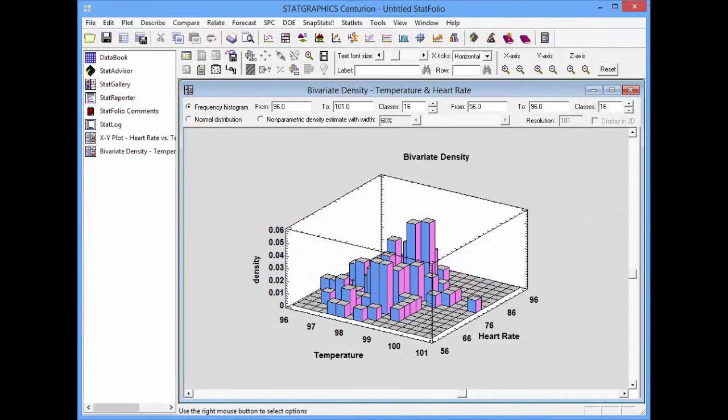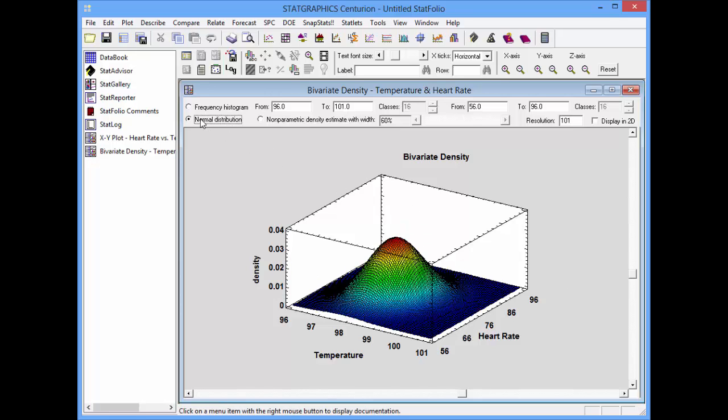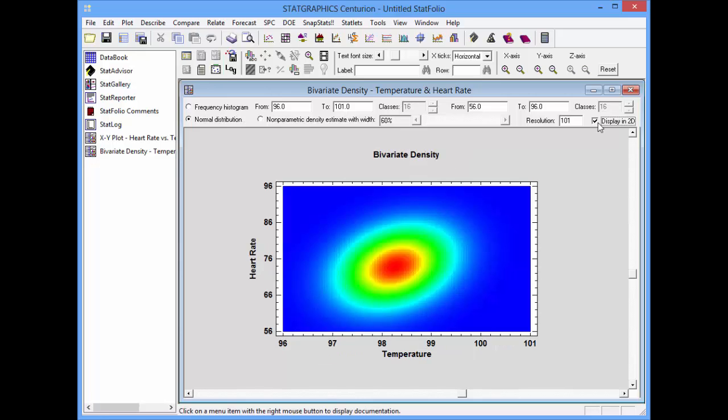To display the bivariate normal density function, I'll click on the radio button labeled normal distribution. This shows the bivariate normal density, which has one well-defined peak. It also has bell-shaped curves along both the x-axis and the y-axis. To display the density in two dimensions, I can check this box on the statlet toolbar. Note the positive orientation of the principal axis because of the positive correlation between temperature and heart rate.